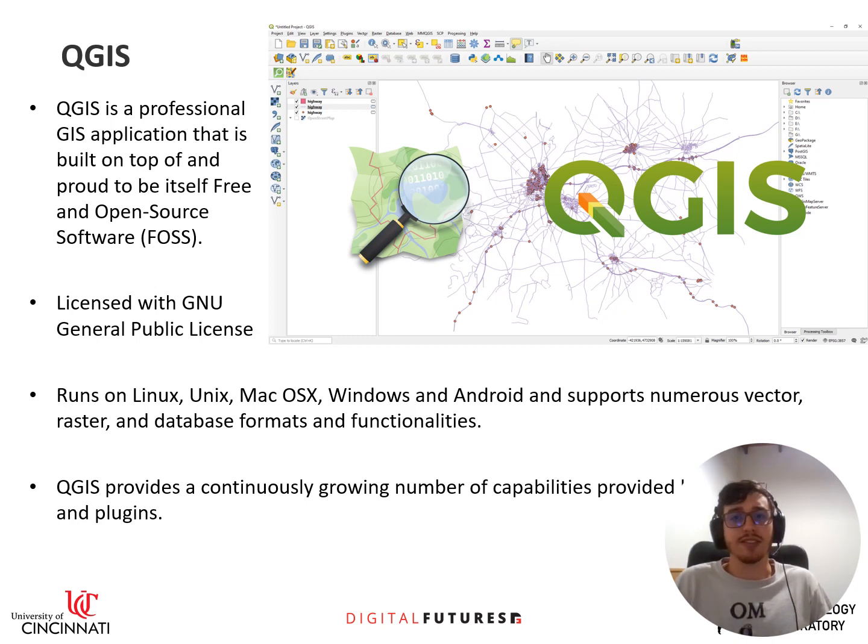QGIS provides a continuously growing number of capabilities, provided by core functions and plugins that allow users to visualize, manage, edit, analyze data, and compose printable maps.